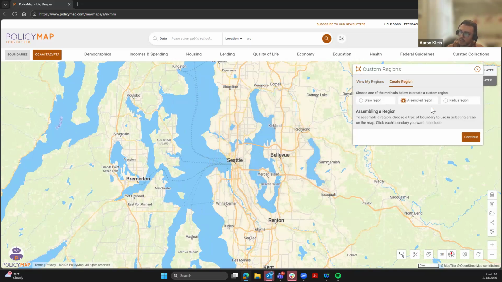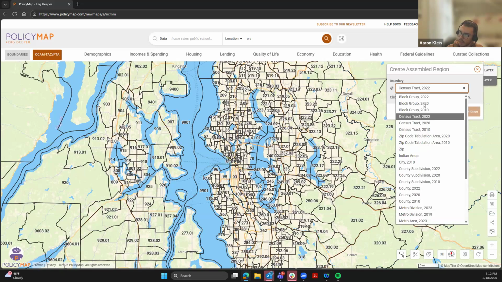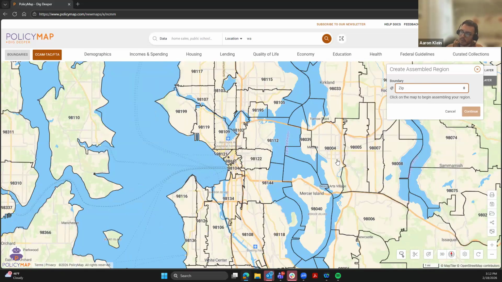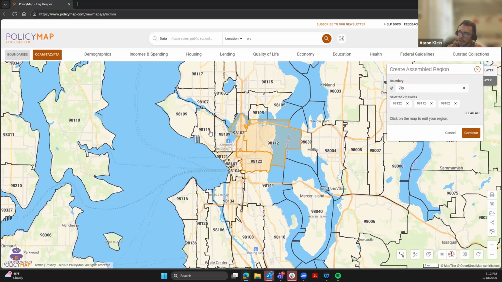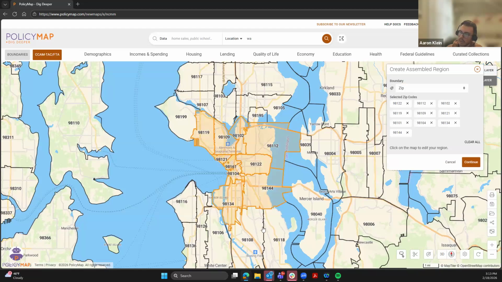The second type of custom region is the assembled region. The way that this one works is you get this drop-down menu here of all of the different boundaries that are in PolicyMap. So let's say maybe I'm working in an area that consists of several different zip codes. What I can do is just throw that zip code boundary on the map here. You'll see that all the different zip codes appear on the map. And then all I need to do is simply click to select the geographies that I want to include.